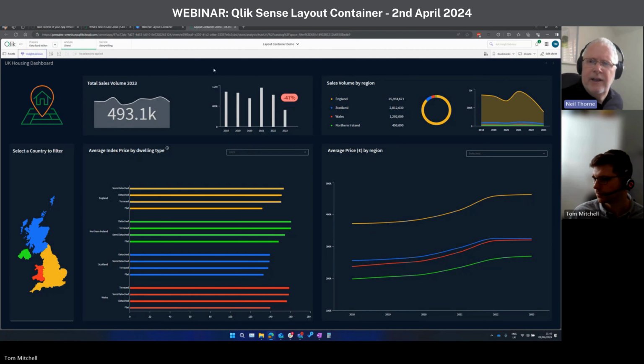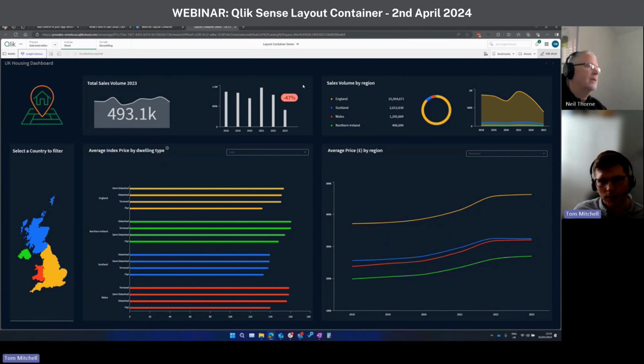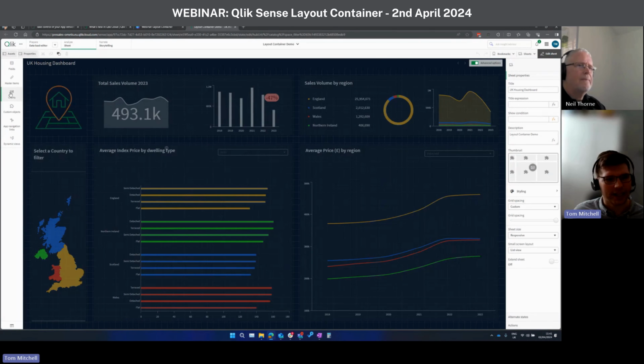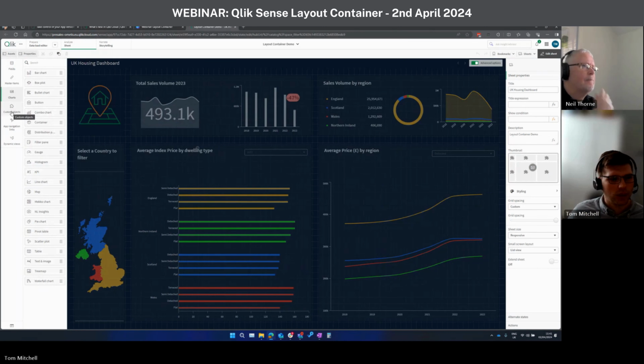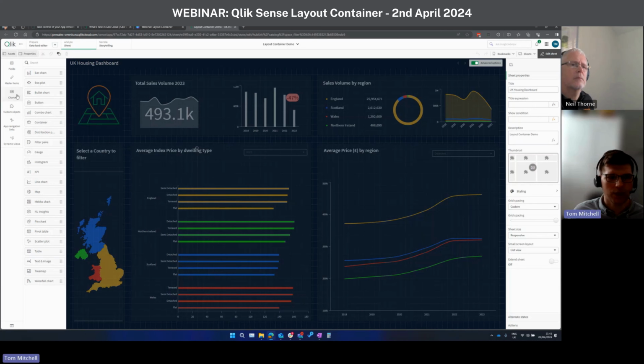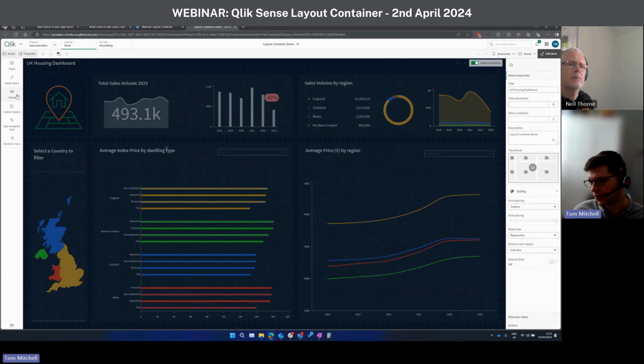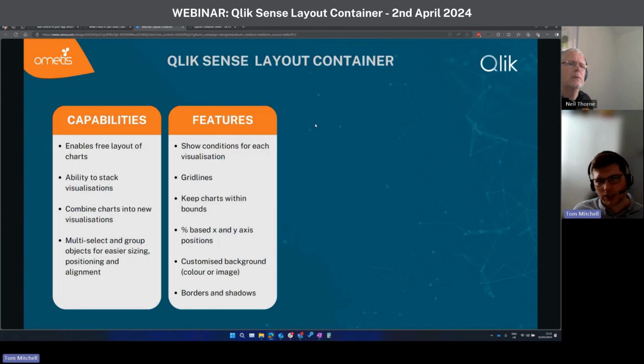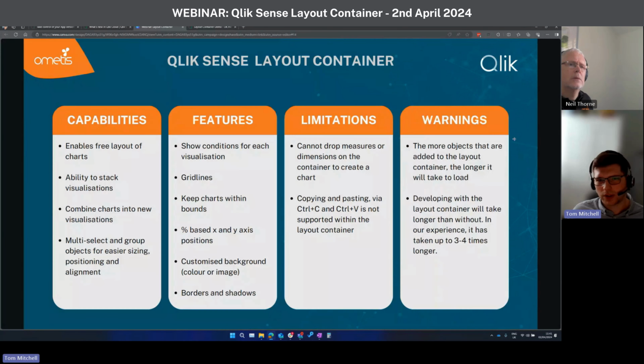I understand. And then, yeah, it's an interesting one. Can the layout container be used in a standard container object? So no is the short answer to that. The containers themselves are mutually exclusive, so you can't put one inside the other, because obviously one is moving across tabs and one is layers. So yeah, they are mutually exclusive on that one.